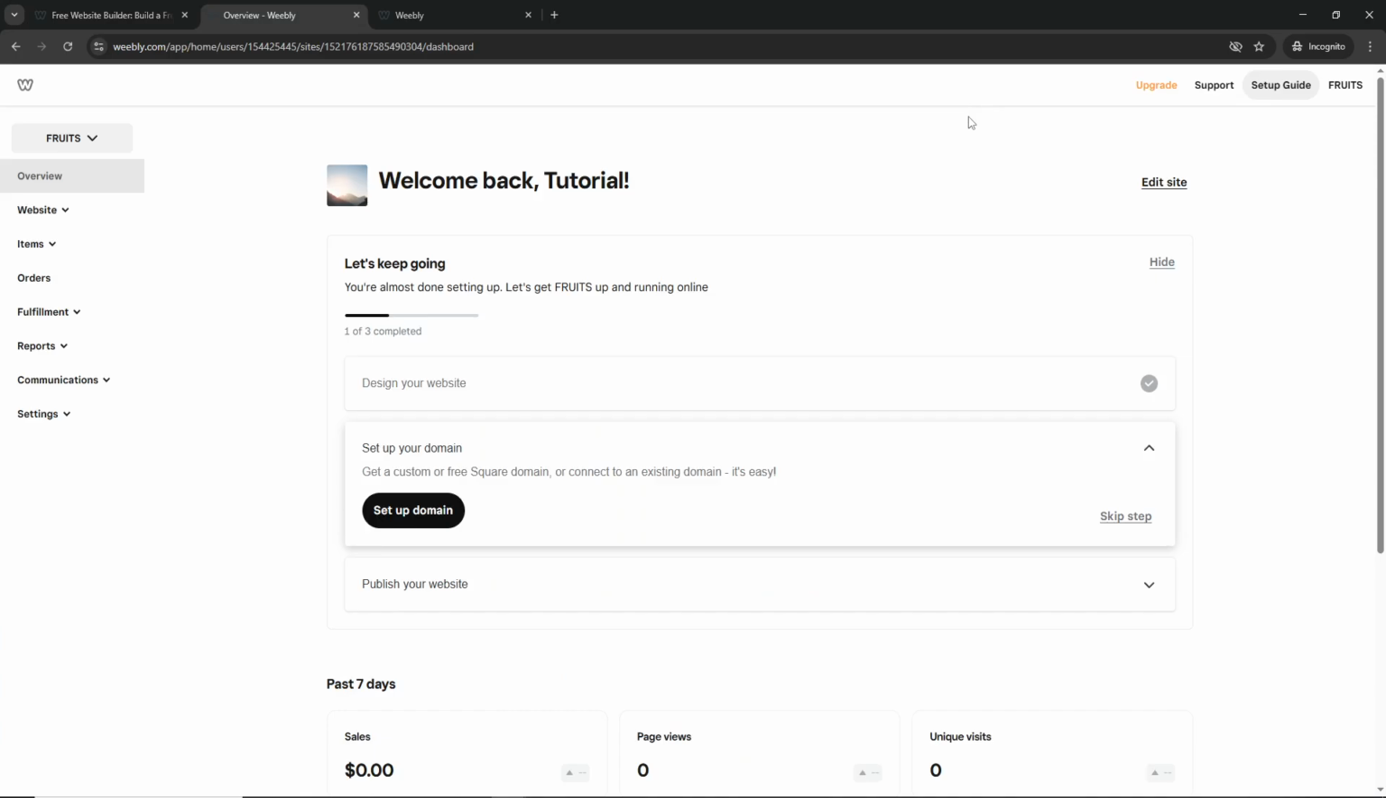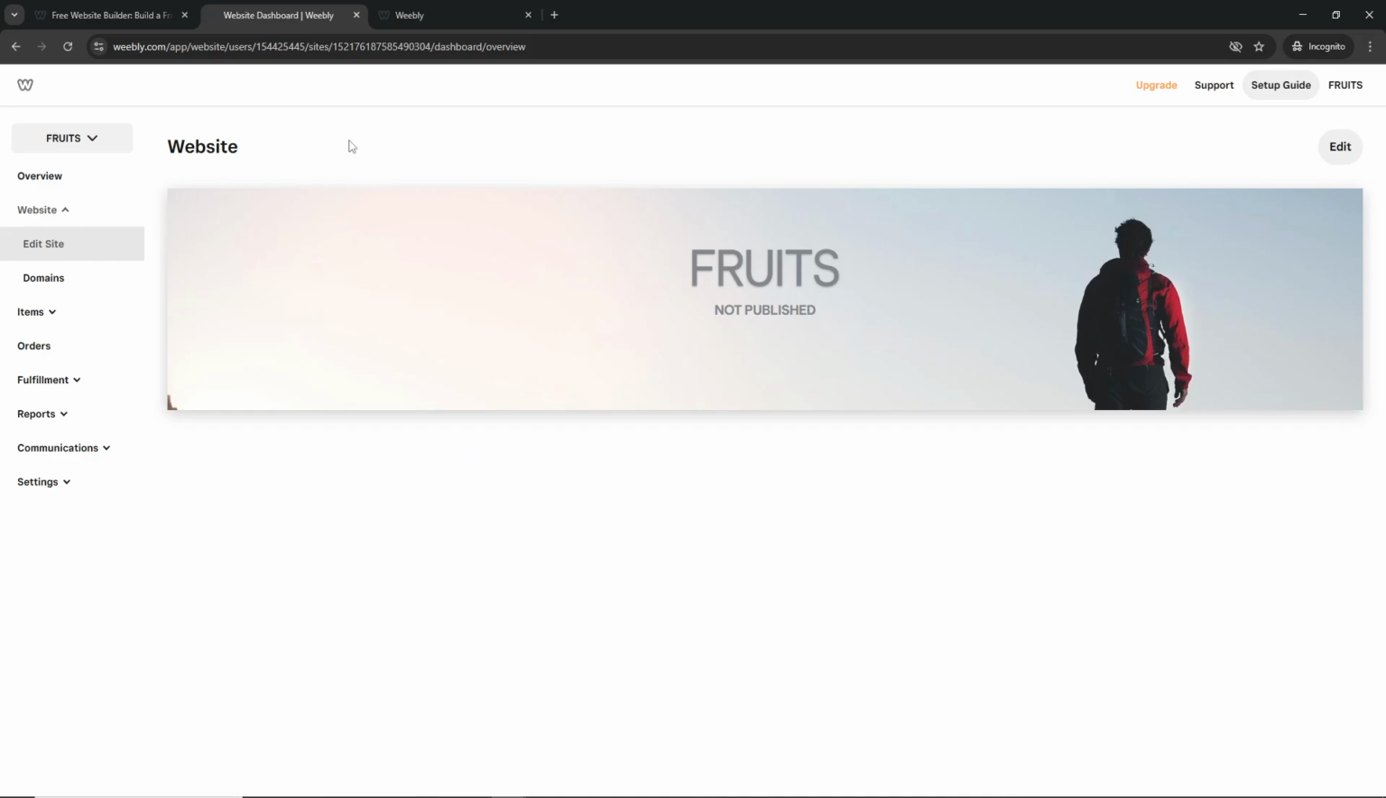Now direct your attention to the left side menu. You'll see an option labeled Website. Click on it, and beneath it, you'll find Edit Site. Go ahead and click that. This action will show you a list of all the websites you've created with Weebly. Choose the specific website you want to edit from the list.